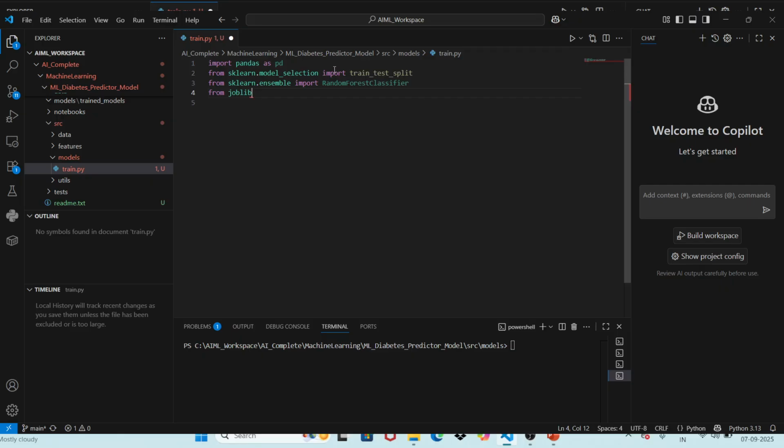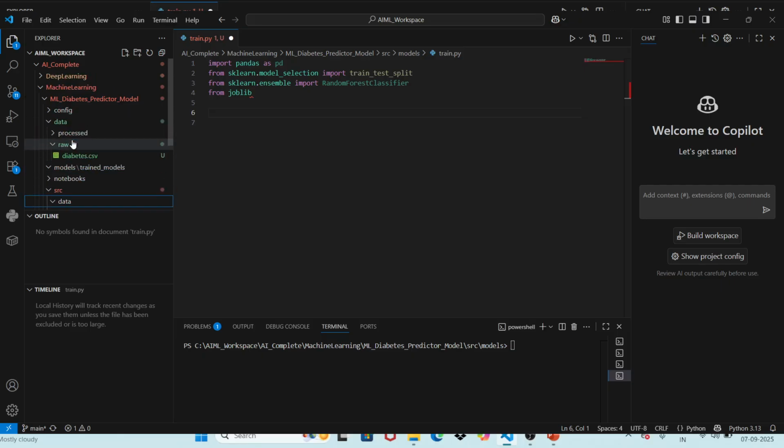Okay, so we can use this library later on, once the model gets created. Now, next we have to load our data. The data is available here in our data folder, under data and then raw.